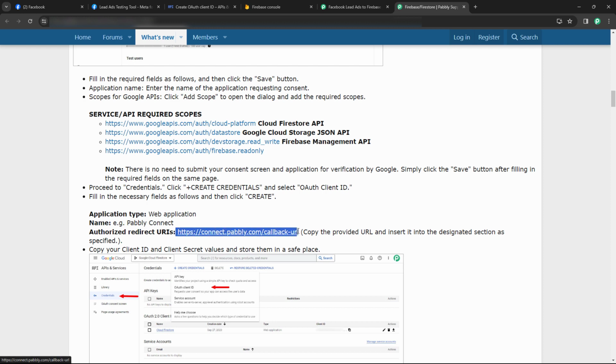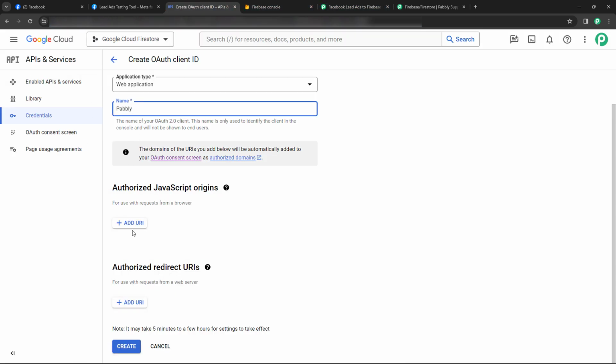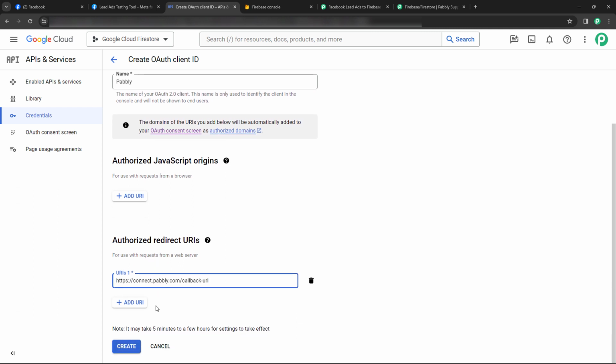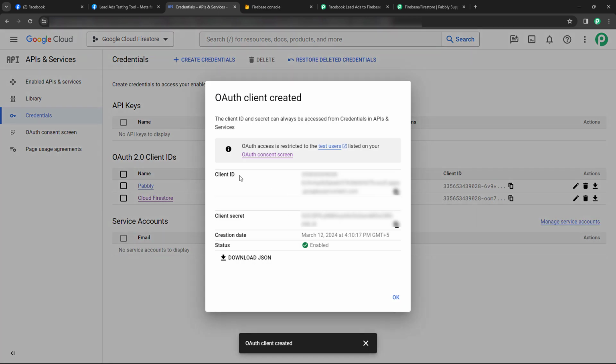So we will just copy this URL from here. And after that, we will go to our Google Cloud Console and paste it over here. Just add URI and paste it over here. After adding this, just click on create. And as you click on create, you will see the client ID and client secret are generated.